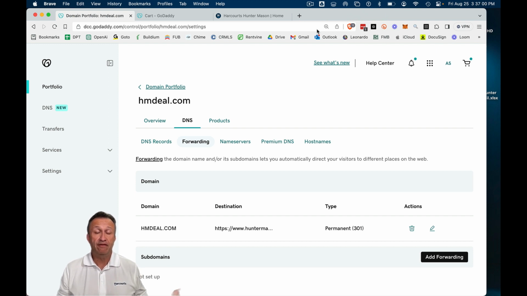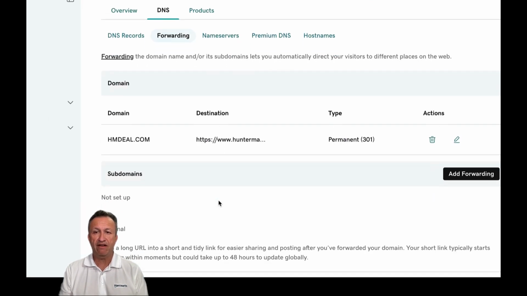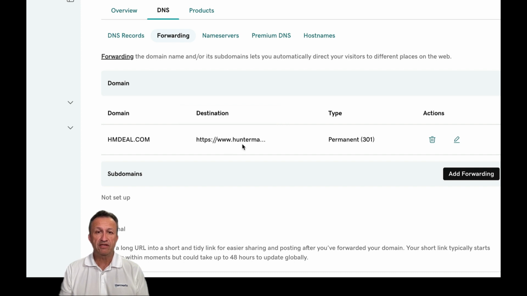Okay, so setting up the forwarding is really easy, and I'll get into a little bit more detail in future videos if you're interested in understanding a bit of this. But when you go to the domain portfolio, you click on the domain name, and then you click on the DNS, domain naming server, and then you'll see DNS records and a thing called forwarding. When I click on forwarding, you'll see where it forwards to. And right now, I have that forwarding to another URL that I own, which is huntermason.com.